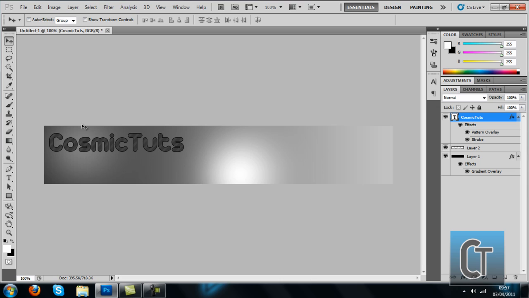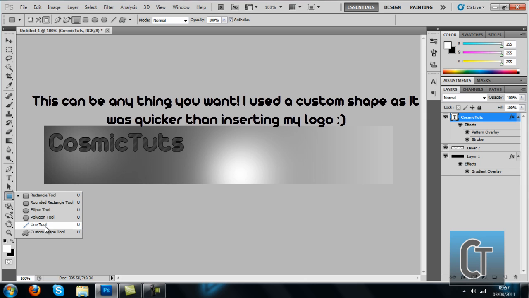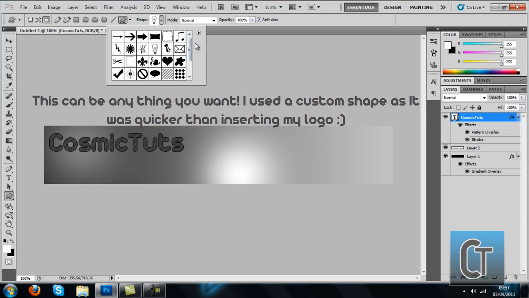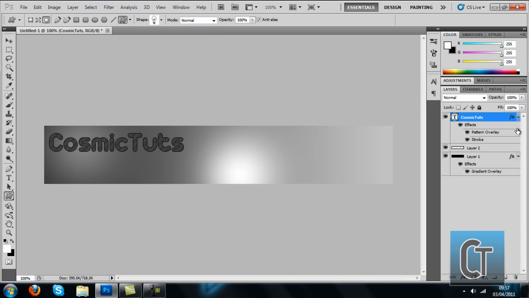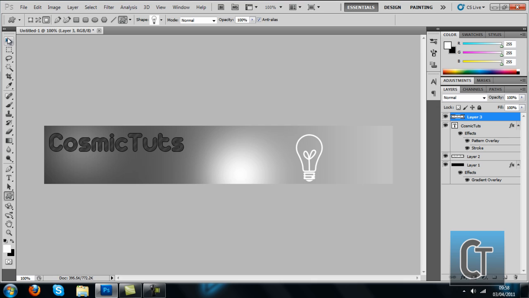Okay, now we need to insert something that represents your company, so I'm just going to make a shape up. I'm going to go to the custom shape tool and we'll have, let's see, a light bulb I suppose. Create a new layer and just drag out the light bulb like that and position it where you want it. Now you can add some more effects to that if you want, but I'm not going to.